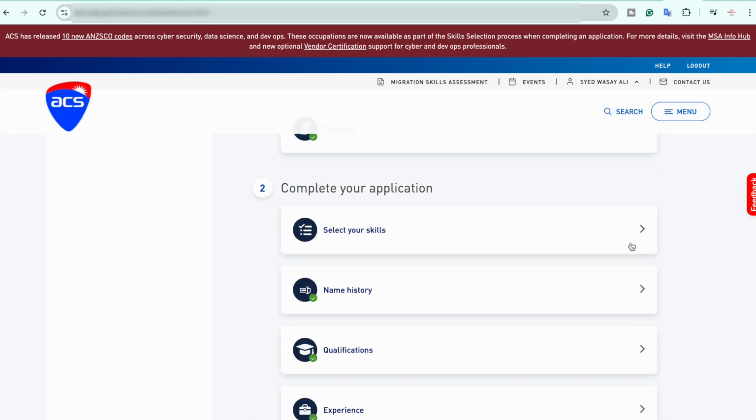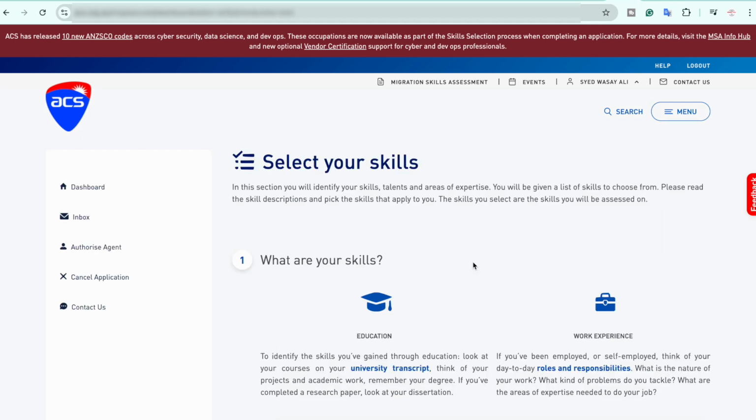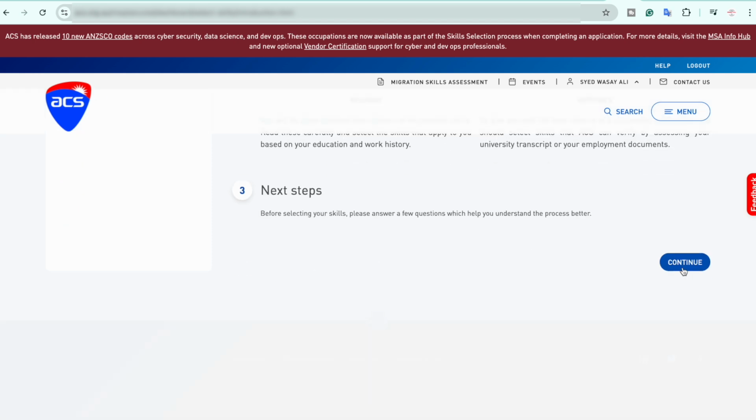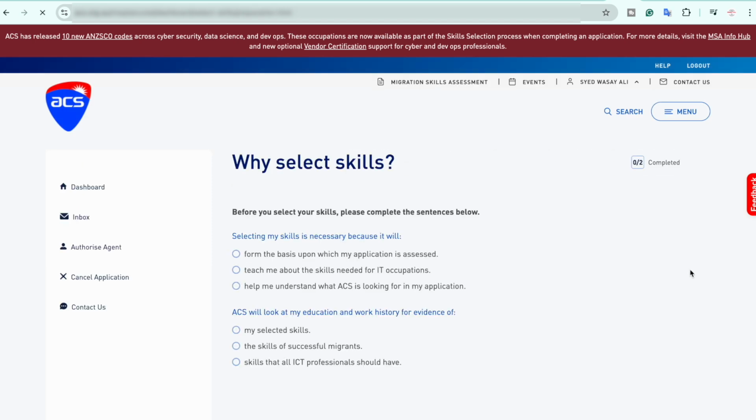So now I am going to click on select your skills. Here make sure that you read this page. So basically this tells that you need to select skills according to your educational transcript or according to your work experience. We are going to click on continue. Here you need to answer these two questions. They do not have any effect on your overall result.